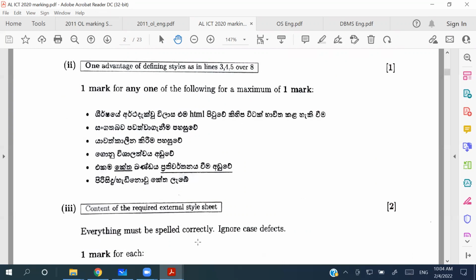So the things that are being defined in the header section can be used again and again, right? It is easy to maintain the consistency, easy to update, the file size will be reduced, stopping the repetition of the same code, and the code will be in a proper manner, nice and neat, right? So for any particular answer, 1 mark is given.